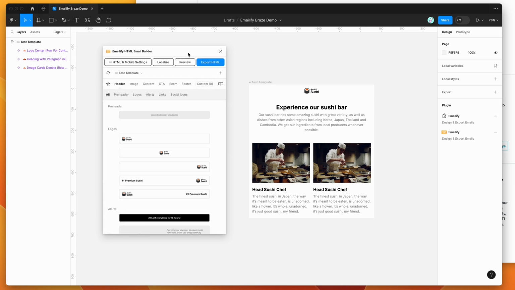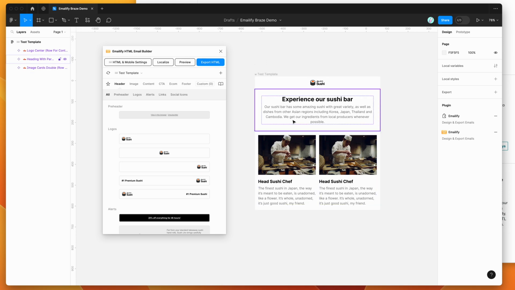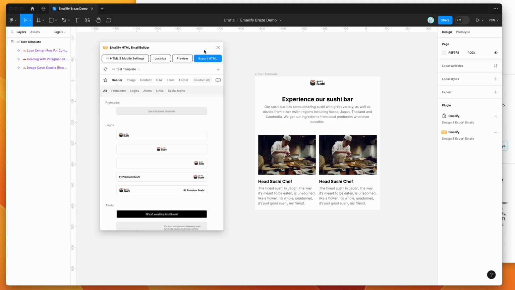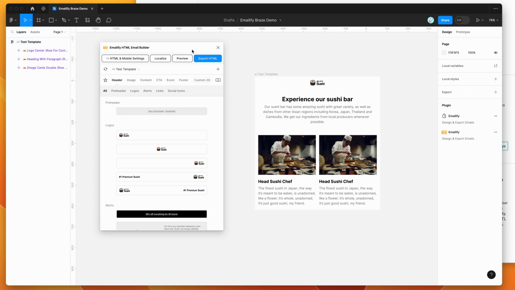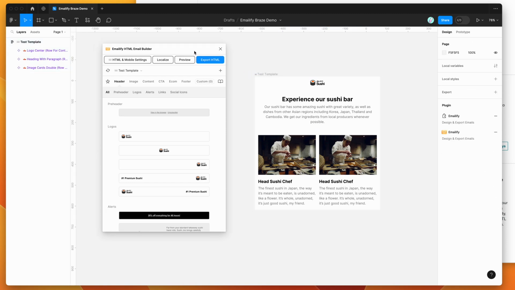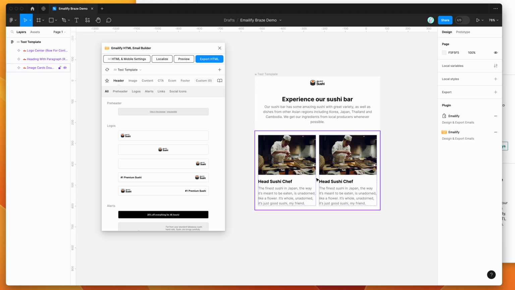So if you're new to the plugin, the way that it works is it basically helps you to design HTML emails directly in Figma, which you can then export to production-ready HTML code with one click when you're finished. So I'm not going to go through all of the design features of the plugin today. I'm just going to be assuming that you've already familiarized yourself with that with some of the other Figma tutorials on the YouTube channel for Emailify. And I'm just going to assume you've got your template ready to go.